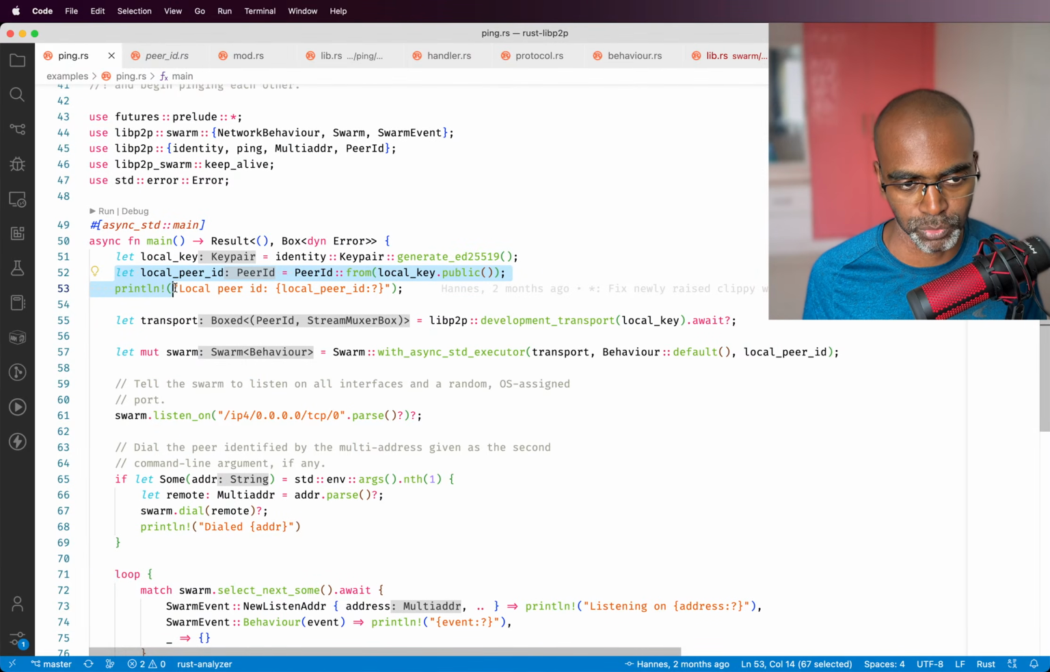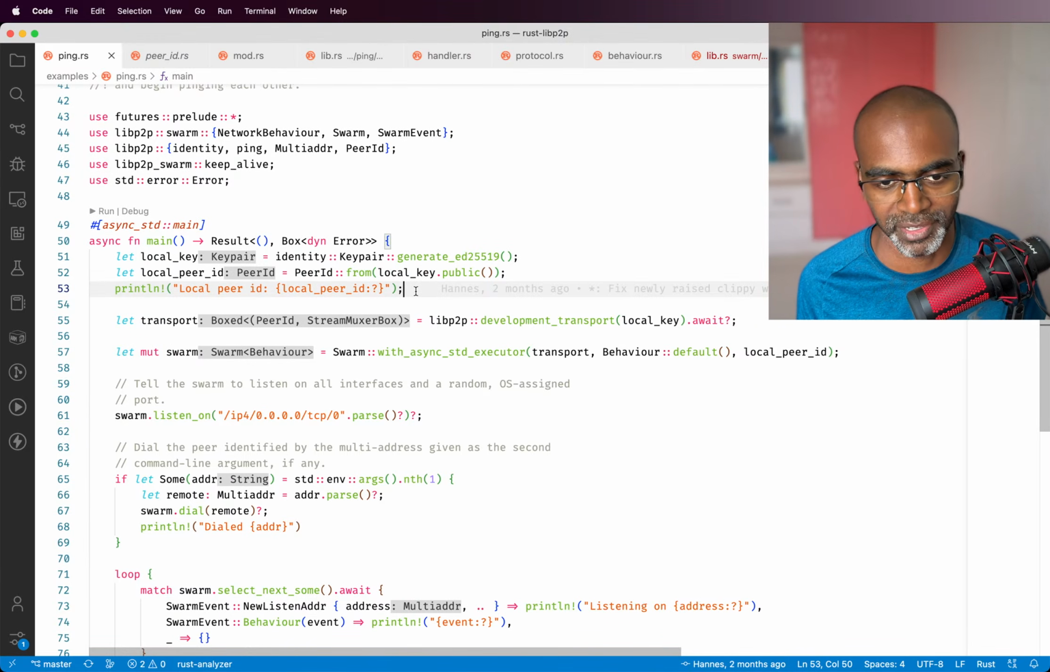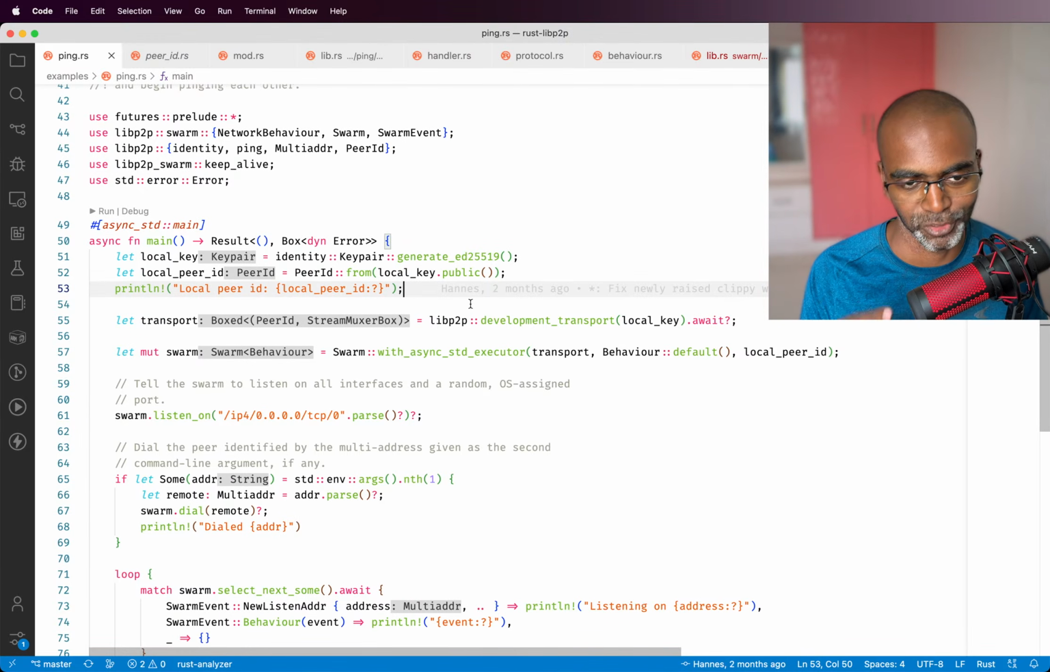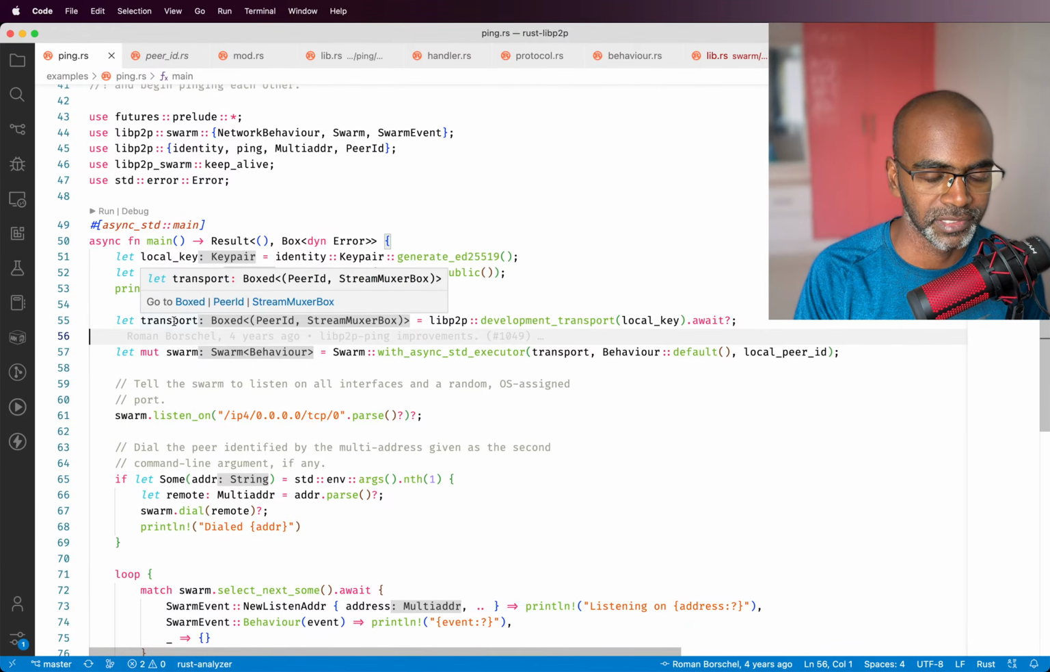By the way, this step is not required. That means if you're writing actual code, you wouldn't do this unless you wanted to print the peer ID. It's automatic. For example, in this transport, when you pass the local key, it does the same thing. It extracts the peer ID in the same manner that we just saw.